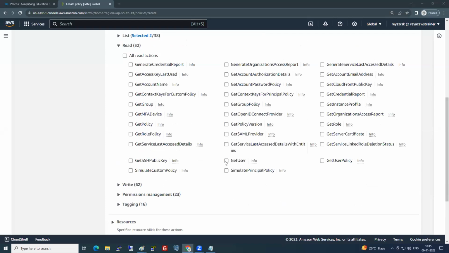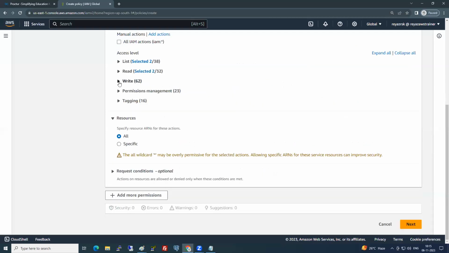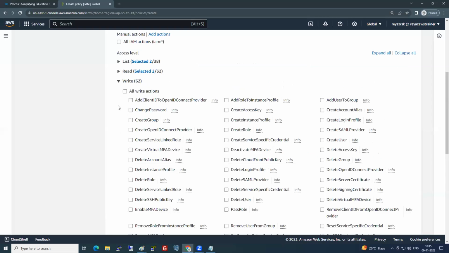Here, read meaning it will start with get. Get meaning what? Read. Get user, get groups. I don't want anything else. You're getting it? Based on requirement, you only select it. Okay. Now, read is done. Next, write.